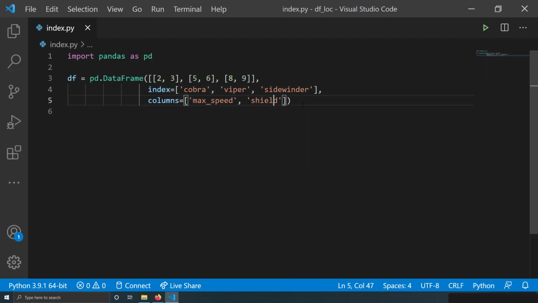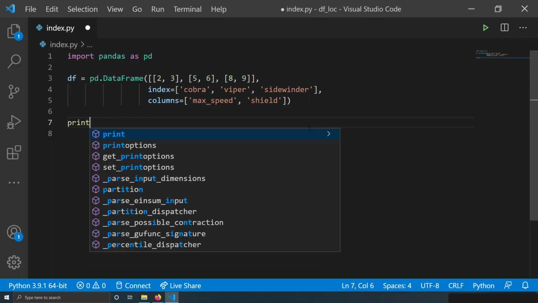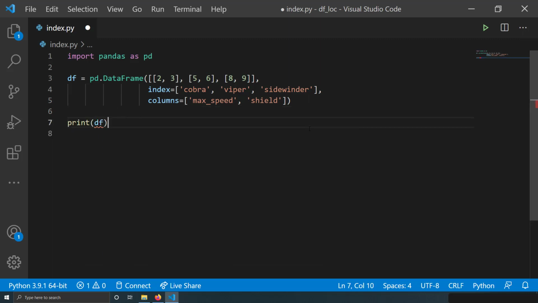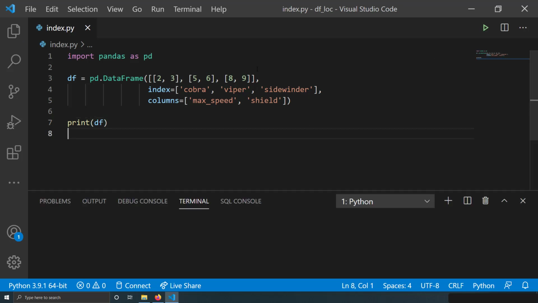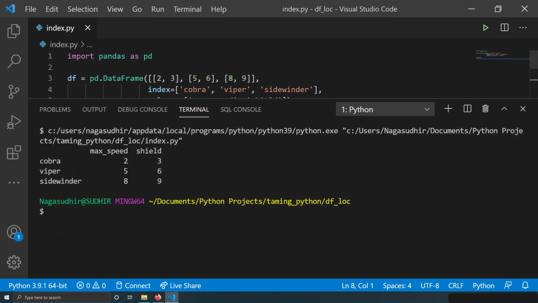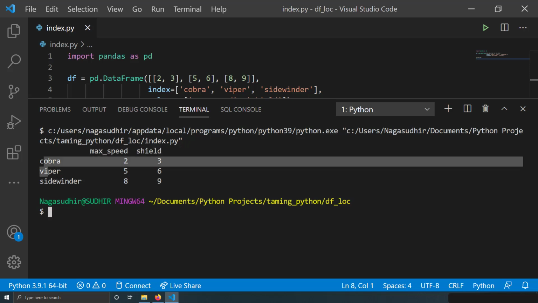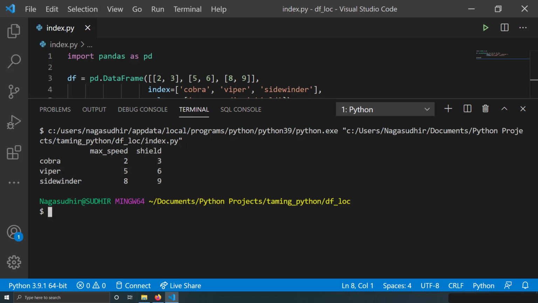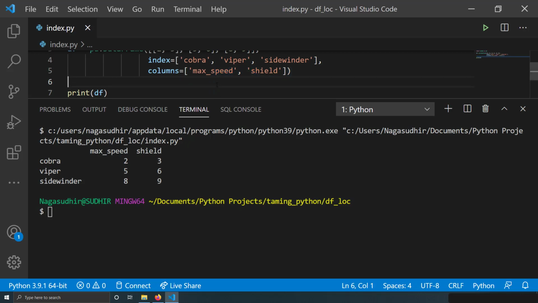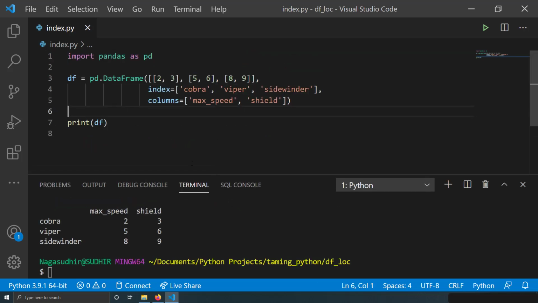Let me print it and show you how our data frame looks. I'll write print df, and now I'm running this. You can see how my data frame looks. As I said in our example, these two are the column labels and these three are our row labels. Now let's take a simple use case. First I want to get a subset of this data frame. If I want to take cobra and sidewinder, and only max speed, and create a data frame which is a subset like that, how can I do that?